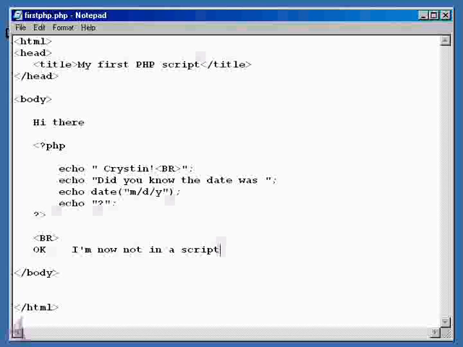Okay, now not in a script, so that's going to print out like normal, right? Right. I don't need to have any quotes around it, no terminators, no echo command, etc. I'm just back into doing a regular web page, right? Right, you're back in plain HTML at this point.